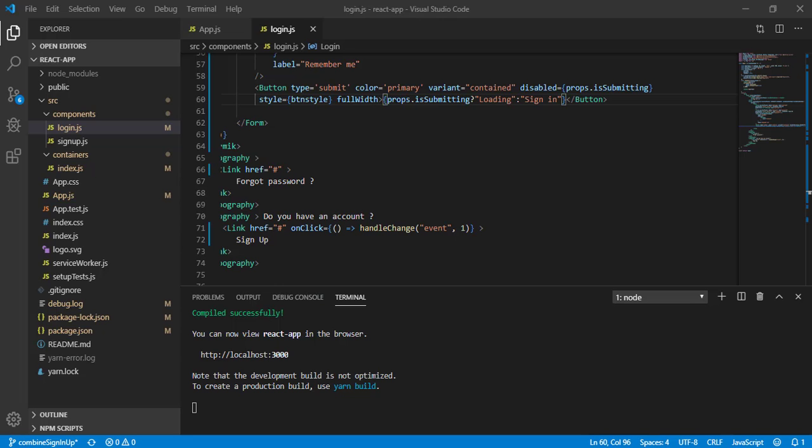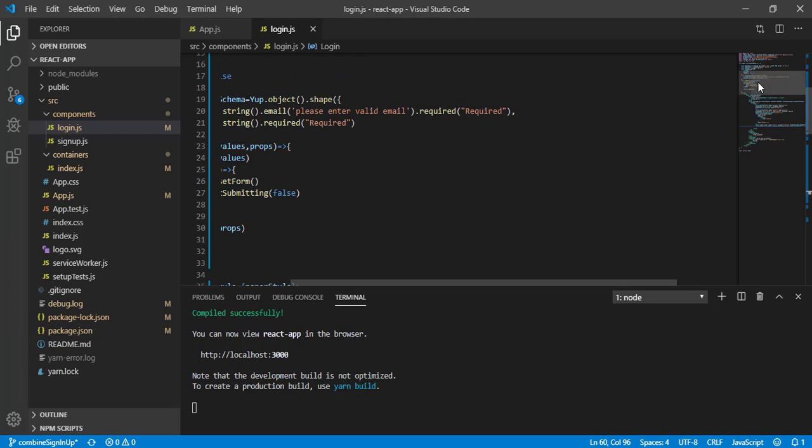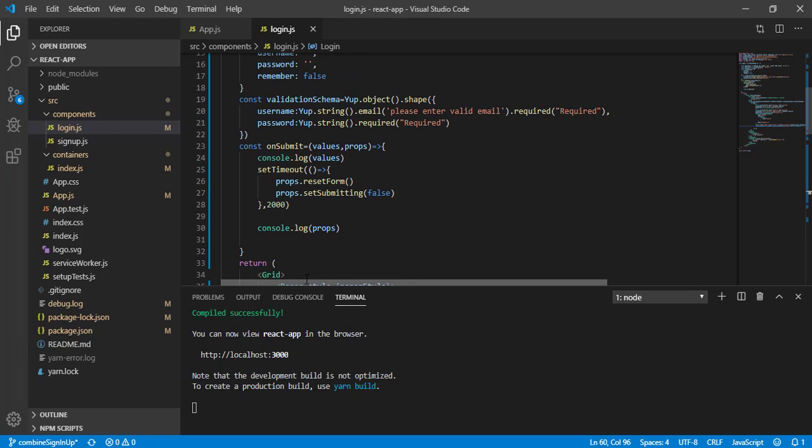So in this form submission, you can make a backend call and validate a user, and if the credential is right, you can take them to another page. If not, you can show an error message here itself.